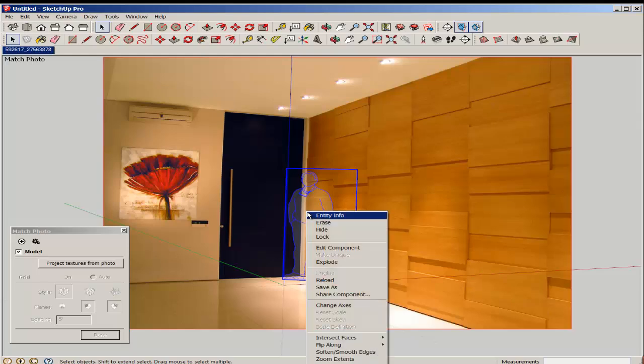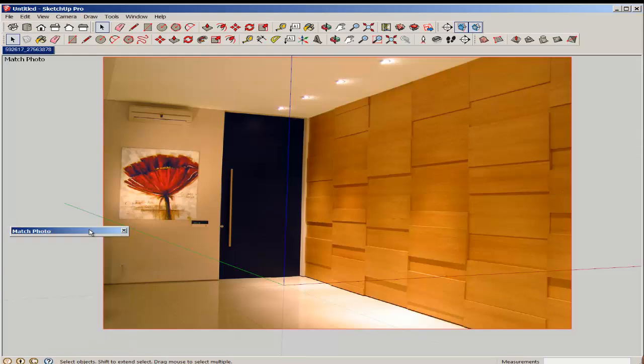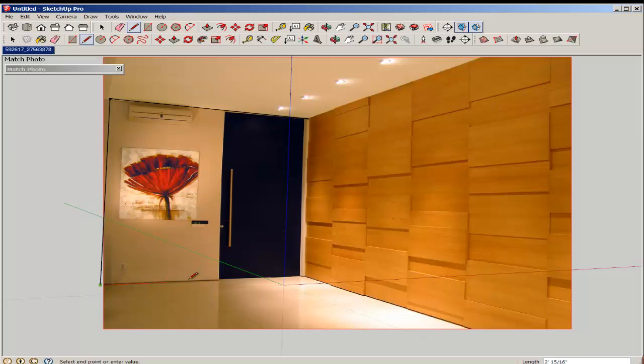But first, hide the scale figure, because if you leave him, the photo match will go on him and leave a white space on the room behind him. Grab the line tool and now model the room. It won't be exactly the same as the photo. Model parallel to the axes.